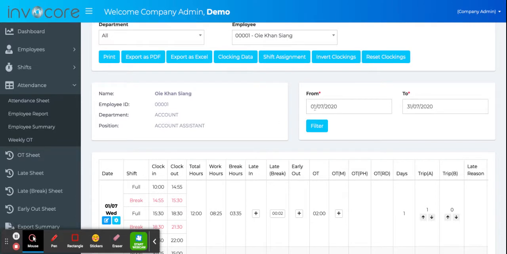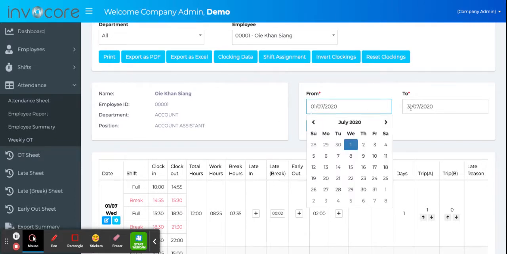For this summary, you can choose the date from 1st to 31st, or you can even choose from 26th to 25th. It depends on when is your cut-off time.